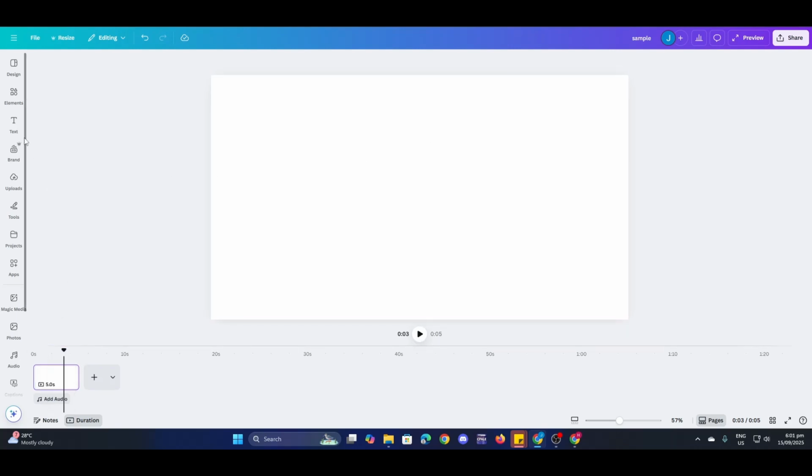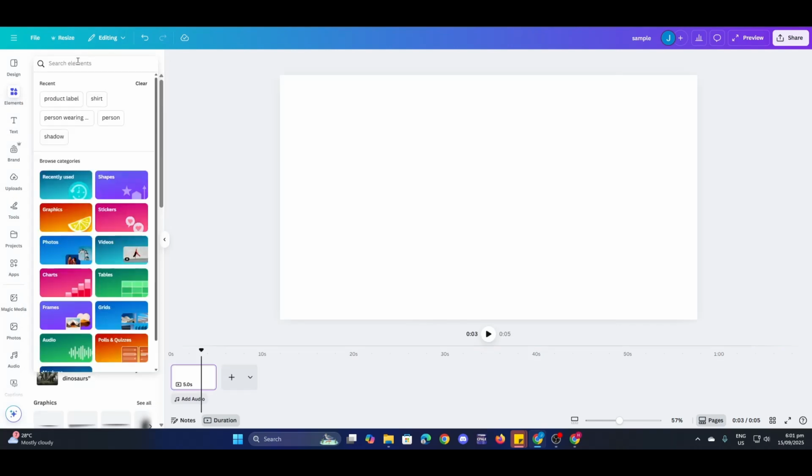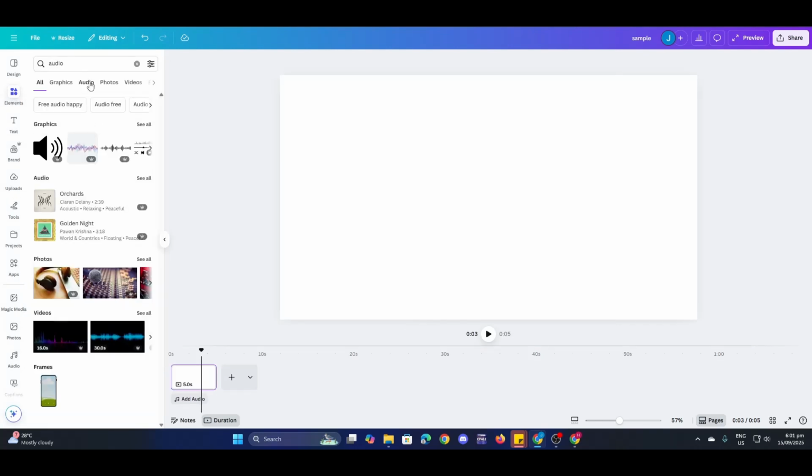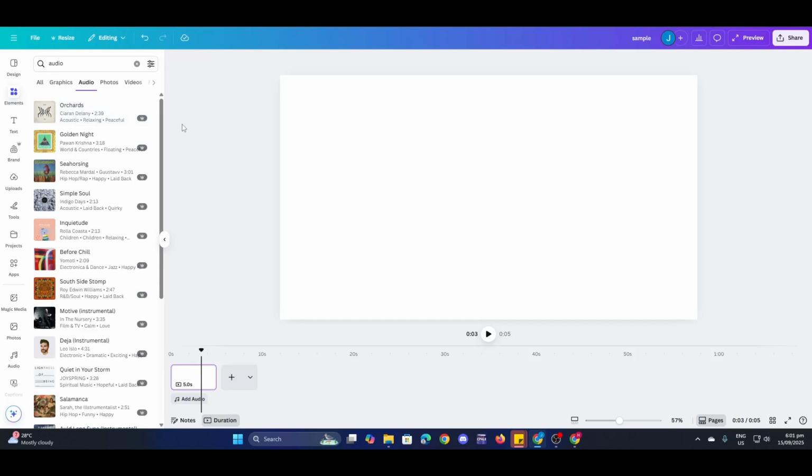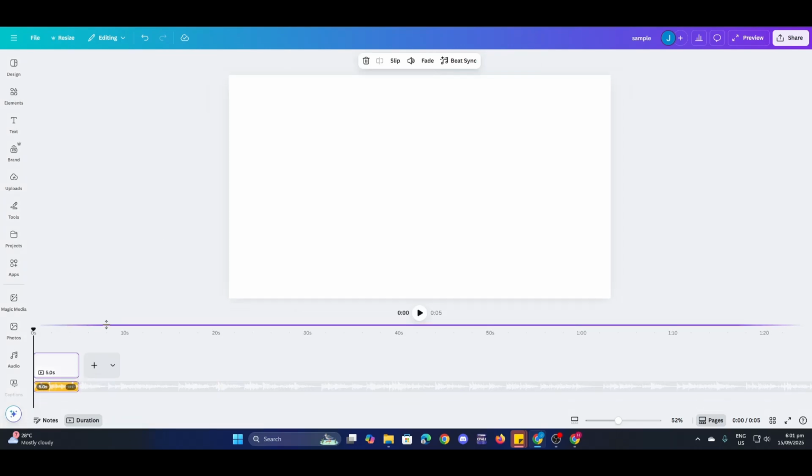So let's just click on elements here and then search for audio. Then click on audio here. And then let's just choose this one here to add it to our timeline. Okay, now we can see our audio here at the bottom.